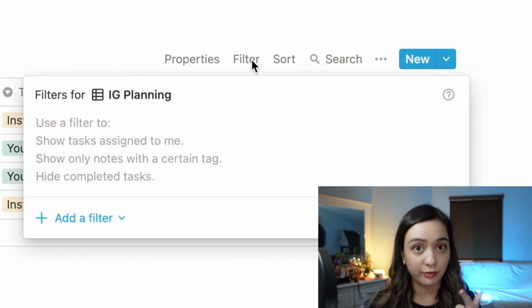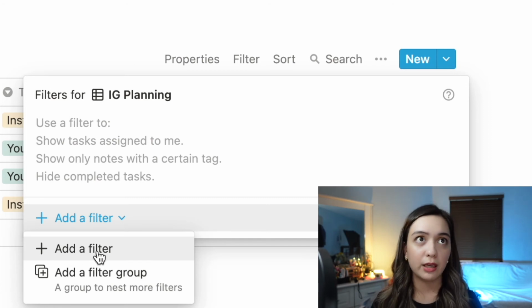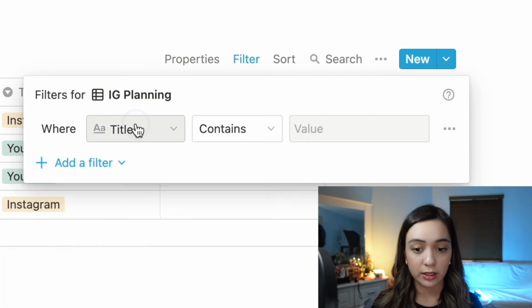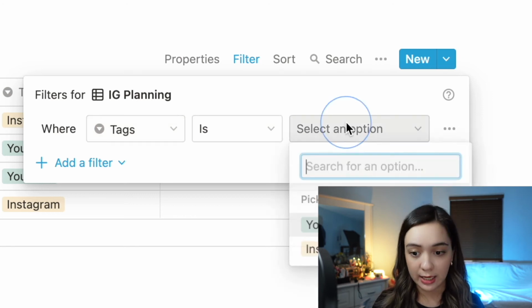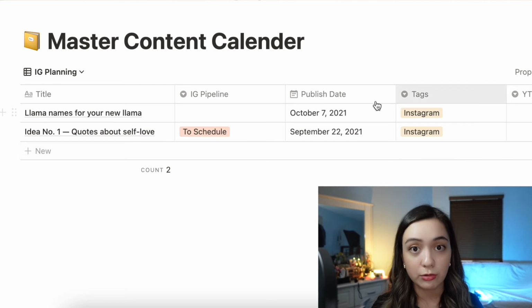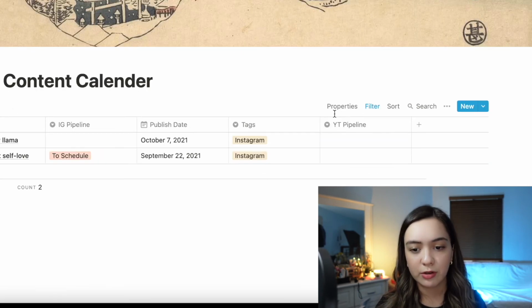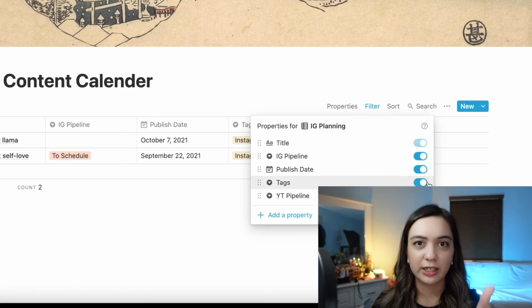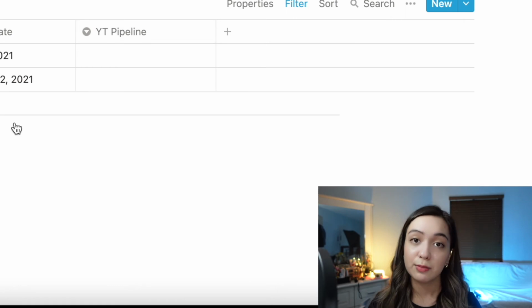So when you go here, click filter, add a filter. And now what if I want to be able to see all my IG posts, no matter what the status is? The simplest way to do that is to just add a filter where the tag, or if you call this platform, is Instagram. What that does is it's only going to show you Instagram. This is pretty redundant. I've already filtered this to be Instagram only posts, and you don't want to see that particular column in your Notion anymore. Just unclick this and it'll disappear and you're fine.